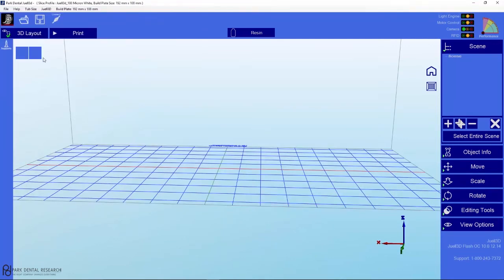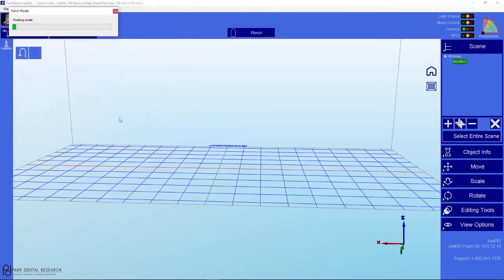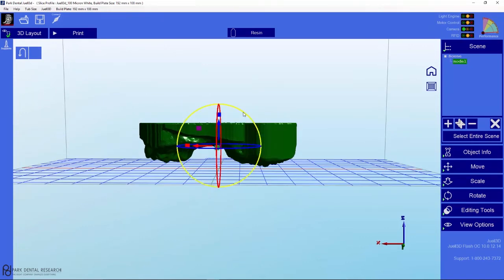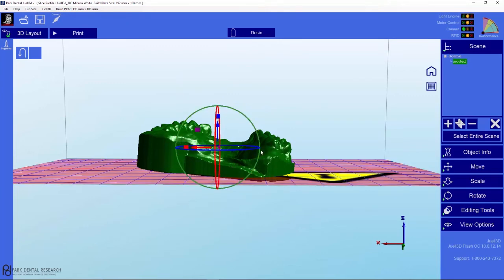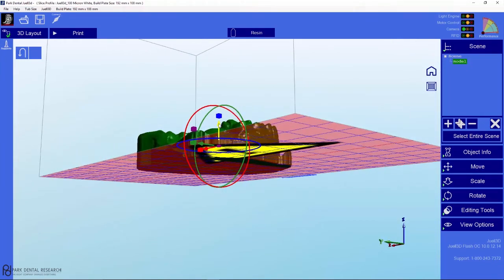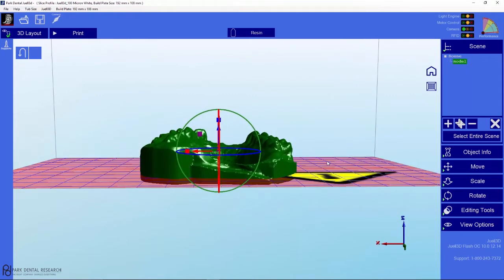So let me bring a model onto the build plate. And so we're going to bring in the model. And we're going to rotate this up. And let's just go ahead and get this to where it's flat on the build plate. And we're going to bring it down. So now we've got it on the build plate, and we'd like to make this hollow.